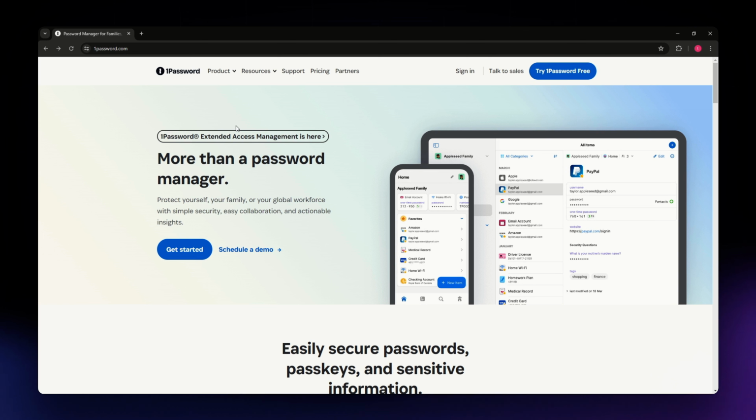Hello everyone. So for this tutorial, I am going to teach you how to set up 1Password. So let's start by setting up your 1Password account.